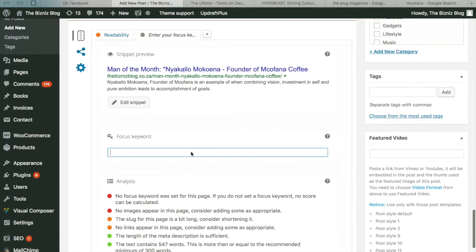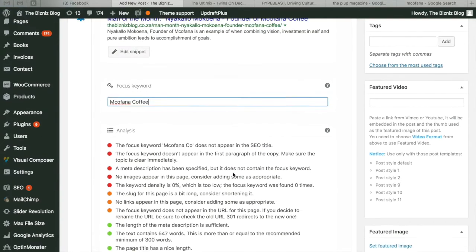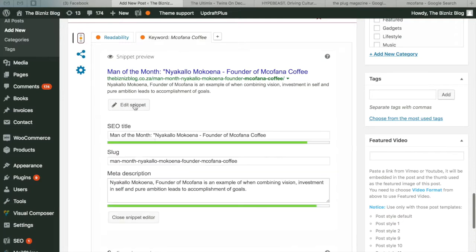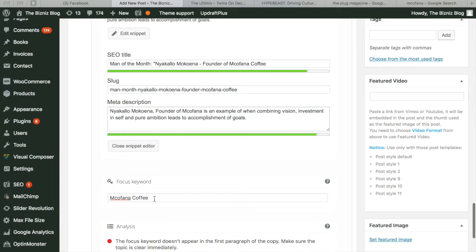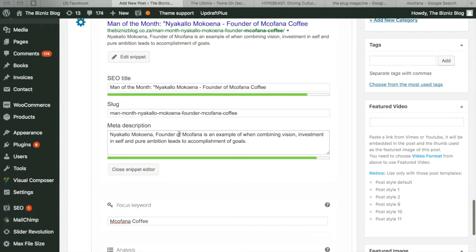And the focus keyword in this case, which is the main SEO, the main keyword of the entire article, I would go with Mokofane Coffee. I think because that's the brand, and I think that's what people will search for on Google. And I feel like that's what Google should recommend when people are searching for coffee shops, coffee breweries within South Africa or Joburg for that matter, and they should be able to find Mokofane Coffee in that case.